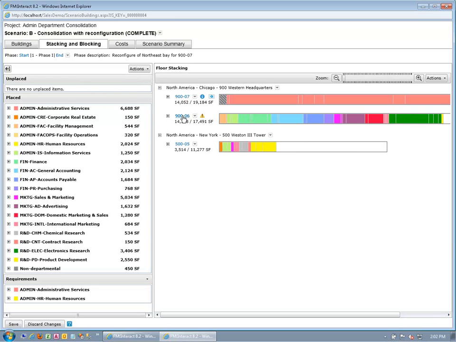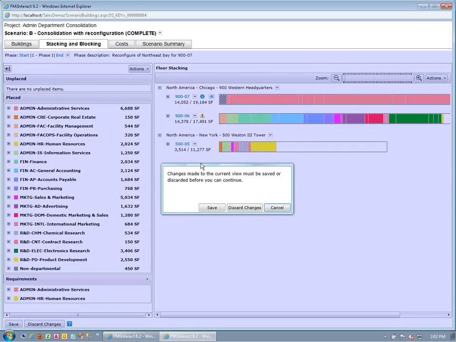Now what I want to do is go into the blocking plan, and that's these blue highlighted floor links that you see off of the stacking. So we'll click on that. The system prompts me, do you want to save the changes? So we might move around departments and play around and decide, you know what, maybe I don't want to do this. So realize you can always discard changes and start over if you'd like to.